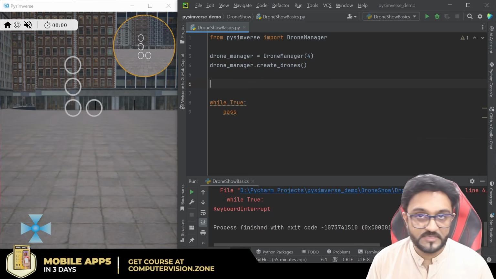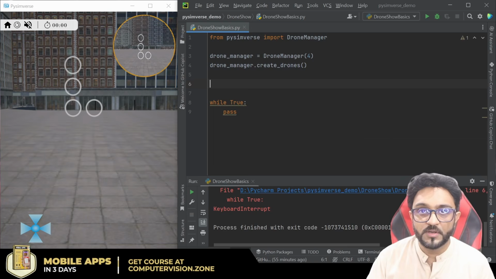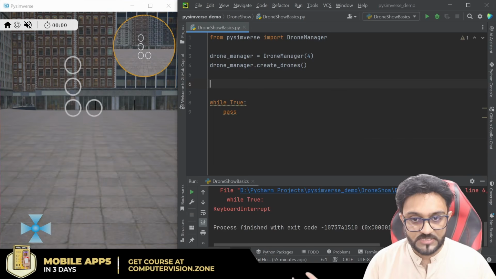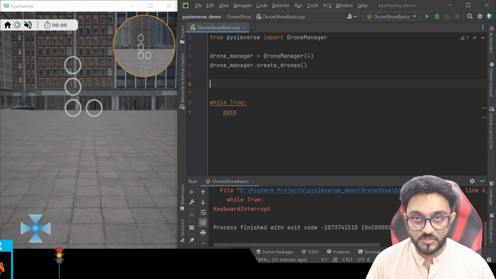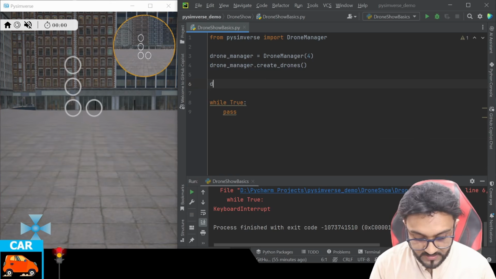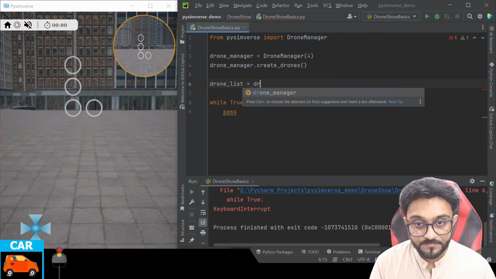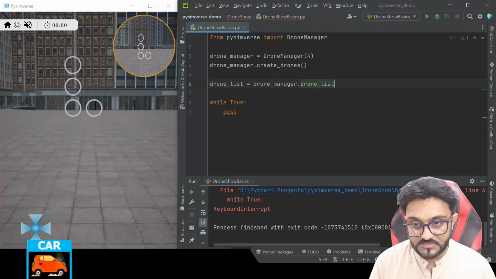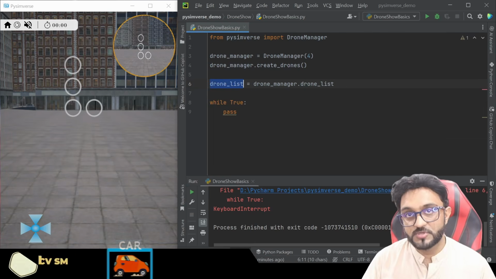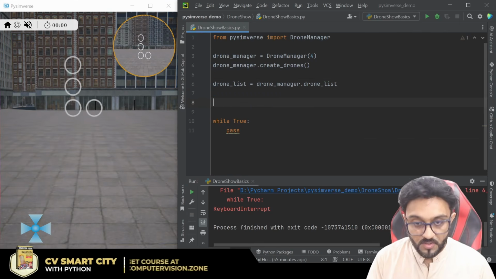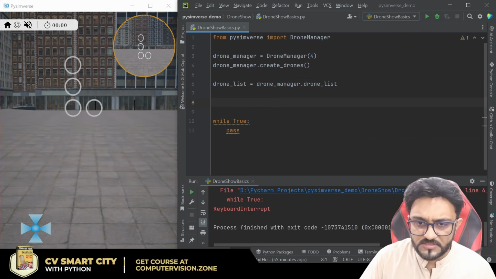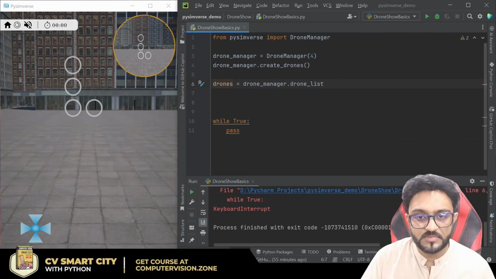So for example, we can say drone.move_forward, drone.land, drone.takeoff, whatever commands we need to send, we need to get it from our drone manager. So let's say this is our drones = drone_manager.drone_list. So this is now our drone list. So if I wanted to move the drones, or let's put it as drones, yeah, better.